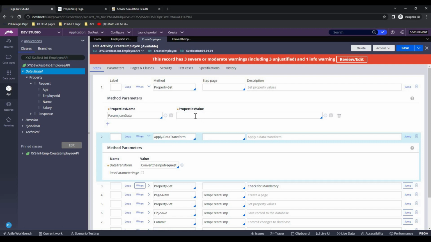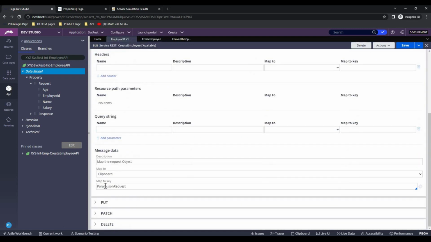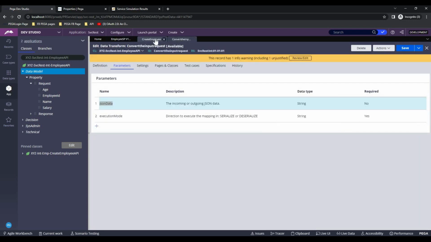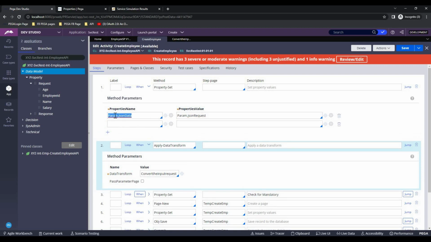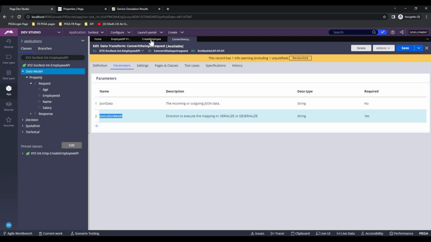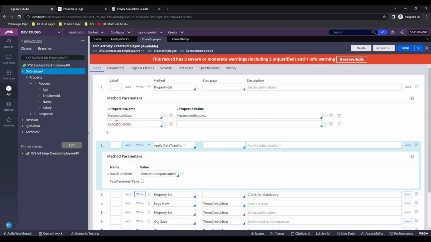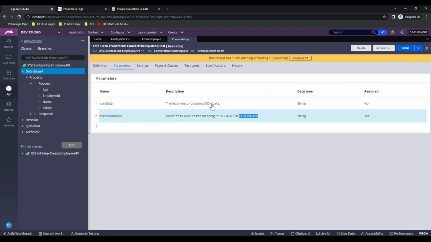Earlier, if you would have seen, what did I do? I have actually pasted over here. Now my JSON is actually getting mapped to this particular parameter. So I'm going to copy this, and I'm going to set it over here. You can directly also have this one, but I just wanted to see how this data transform is happening. Now here I'm going to copy execution mode to param.execution mode. Now I'll just say param.execution mode, and I'm going to say deserialize.